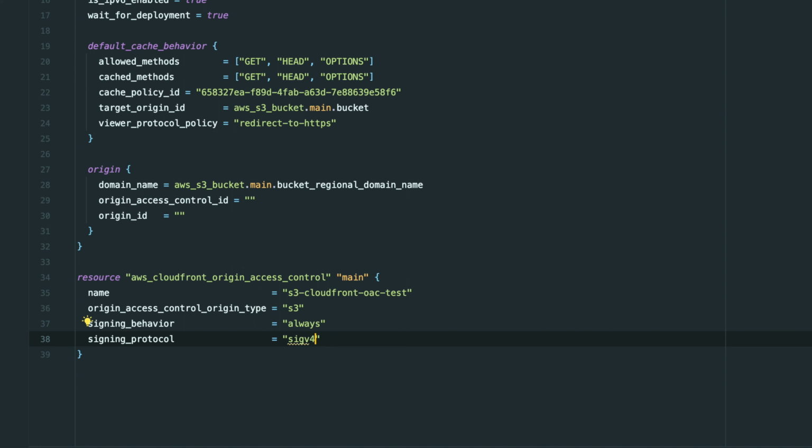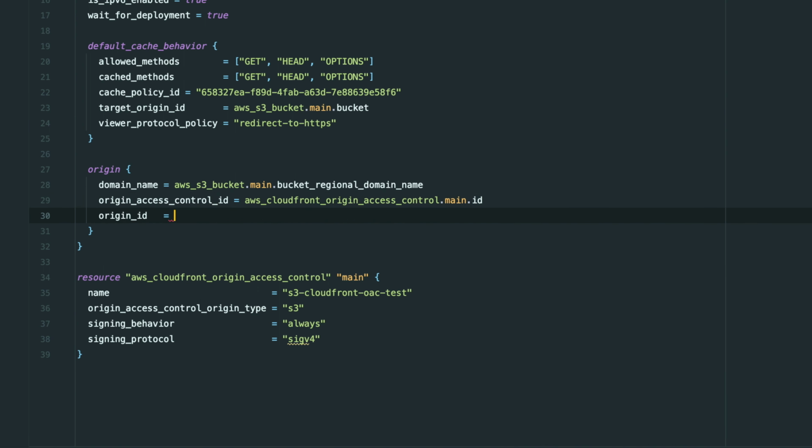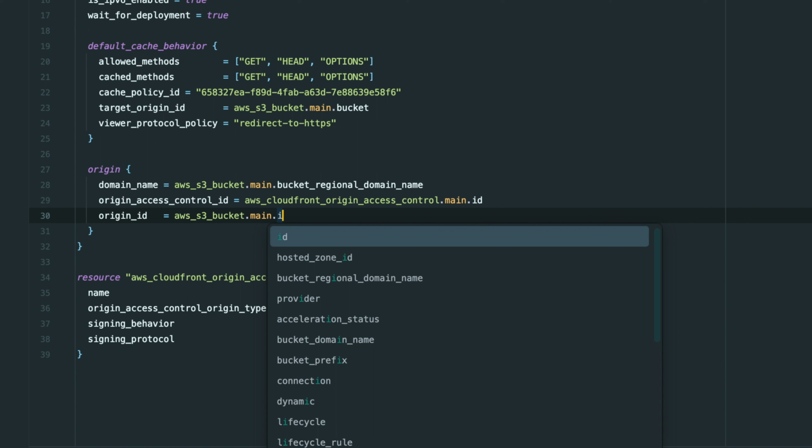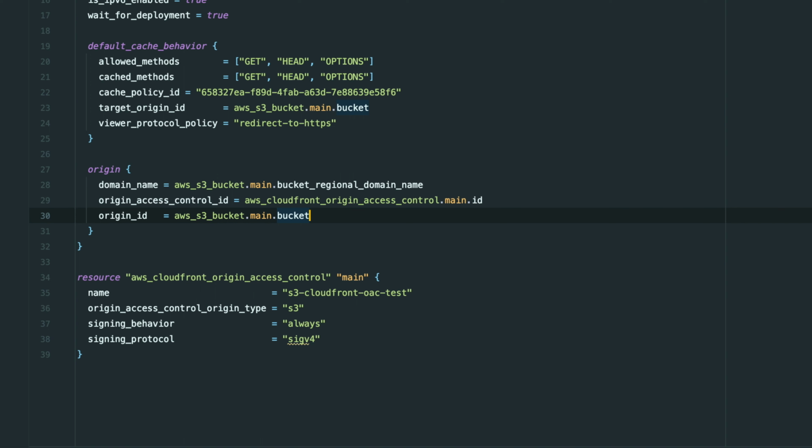With that out of the way, we can get back to the CloudFront origin config. Just reference the newly created resource origin access control to get the ID. Then the origin ID, which is the ID of the S3 bucket again. Here you can choose if you want to extract the ID or the bucket property. It's the same anyways.